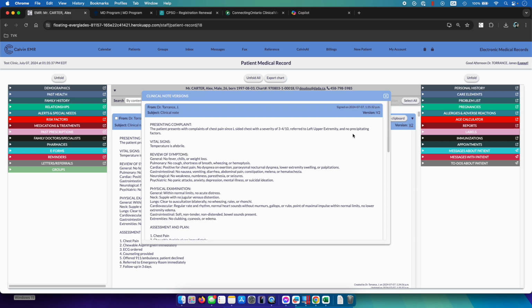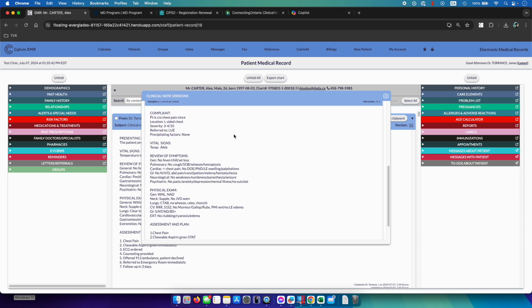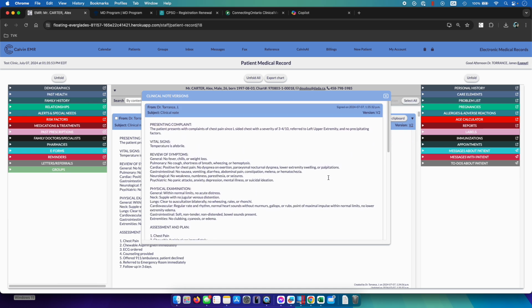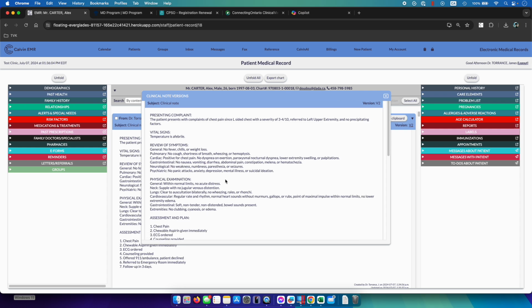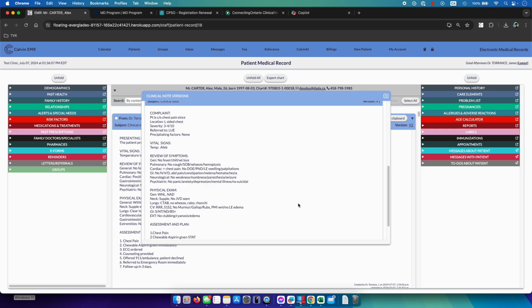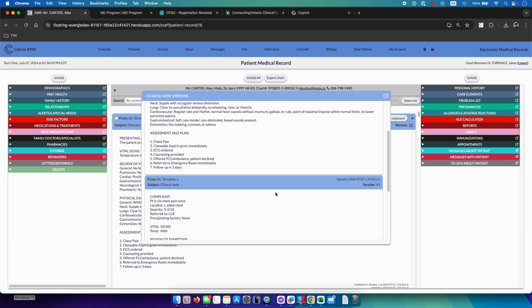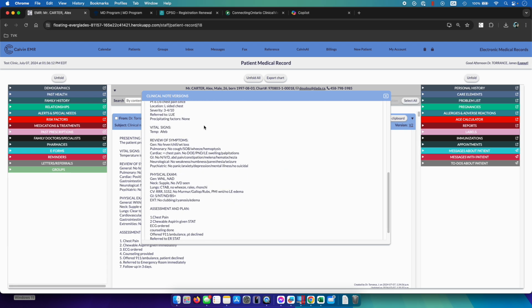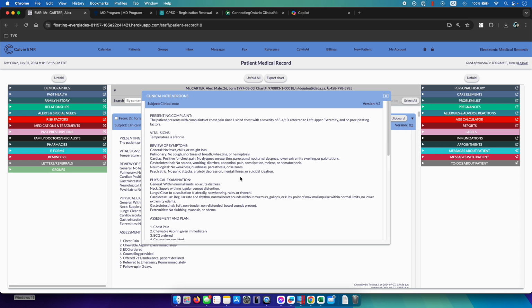So let's check the difference between version 1 and version 2. The version 1 here is very short, like here, left-sided chest, 3, 4, 10, LUE, blah, blah, blah. So this is very short. And then version 2 here, presenting complaint, patient present complaint. So left-sided chest with severity referred to the left upper extremity and no precipitating factor. So this is much nicer, but the magic is you don't have to write or even dictate. AI will change this into this automatically.